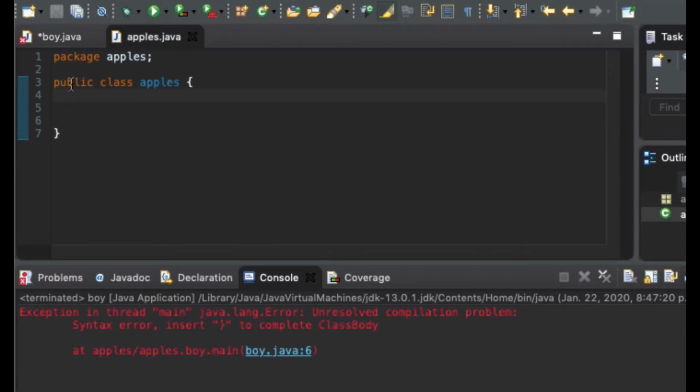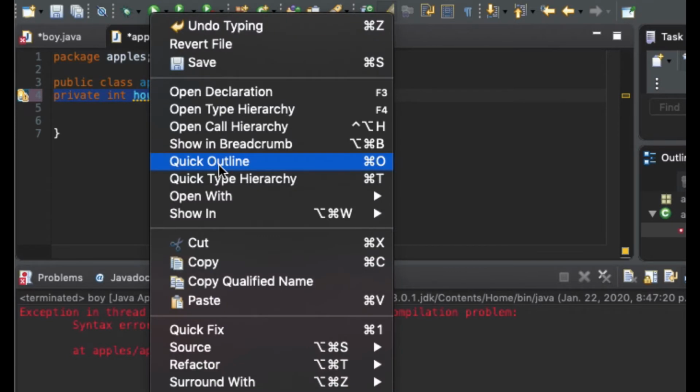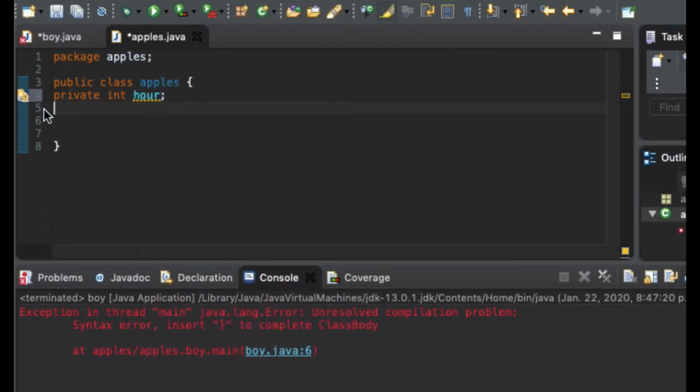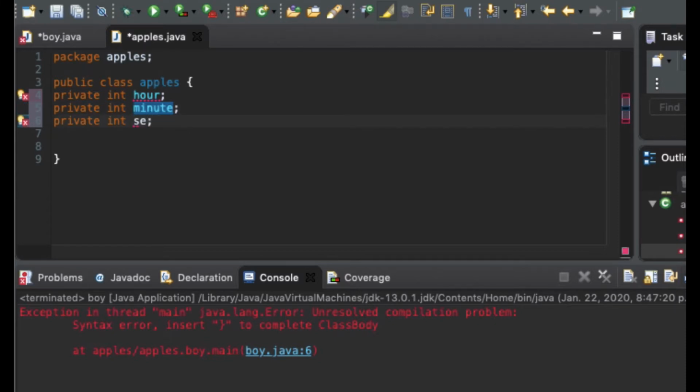In the second class I go inside and create some private variables. Let's put private, and first I'm going to create a variable for hour, and then for minute, and for second. Copy, paste, and then paste one more time. The second one is for minute, so I put minute, and the third one is for second, so I put second.